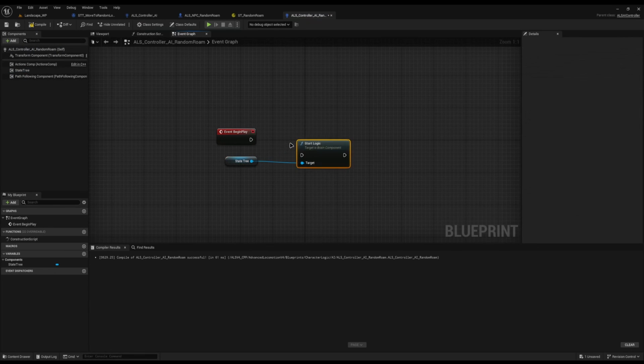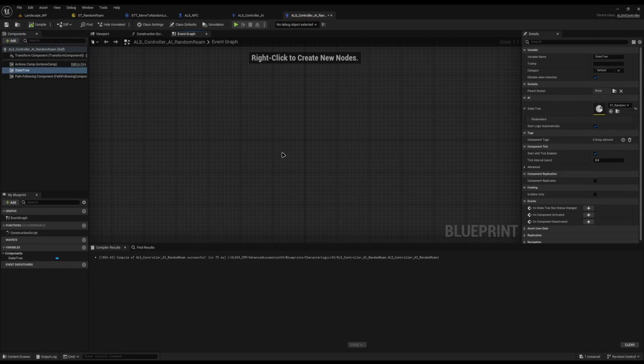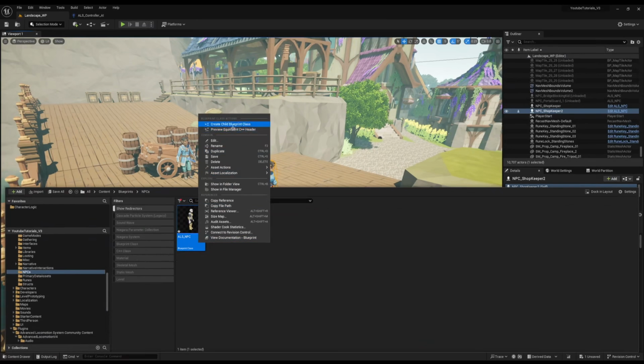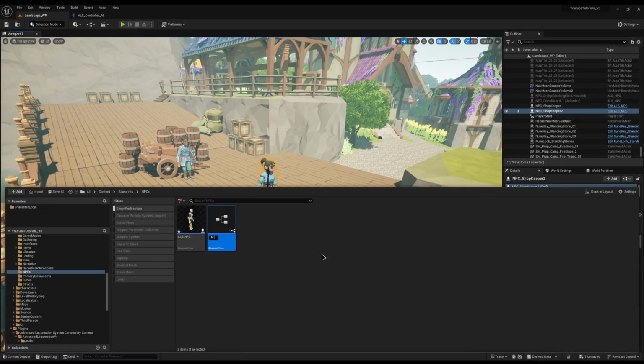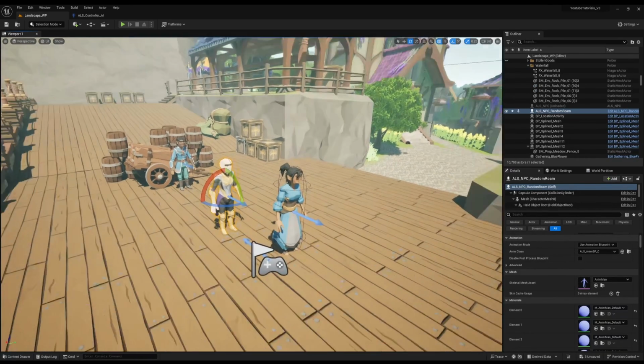This very well may be fixed in Unreal 5.4. I'm currently using 5.3 and I'm going to hit compile and save. I'm going to find my ALS NPC. I'm going to make a child blueprint of it, and I'm going to call it ALS NPC underscore random roam. I'm going to drag this one out and I'm just going to replace the meshes over.